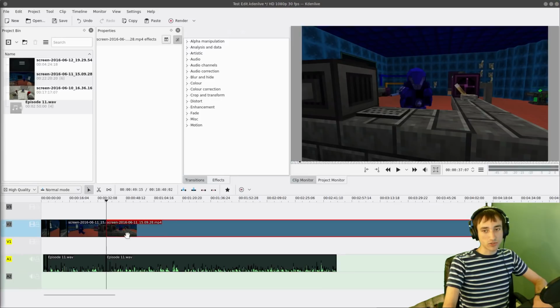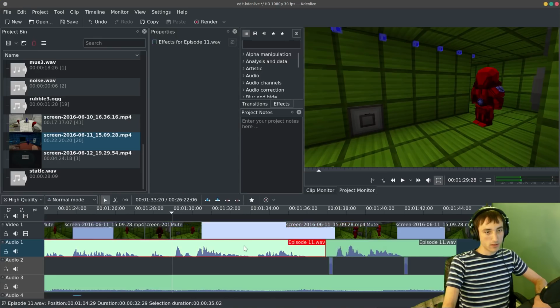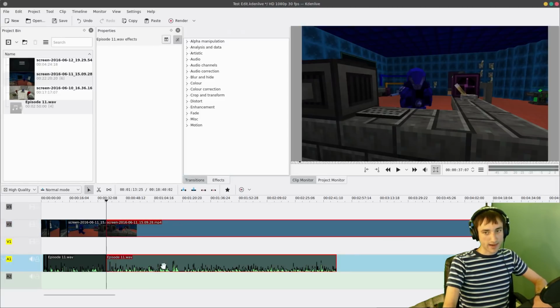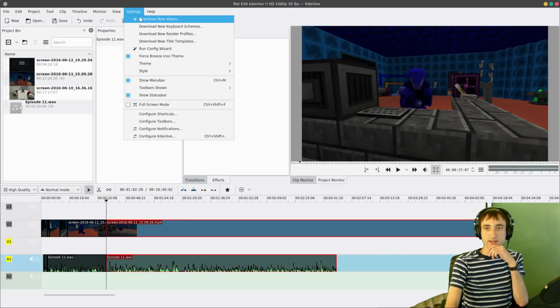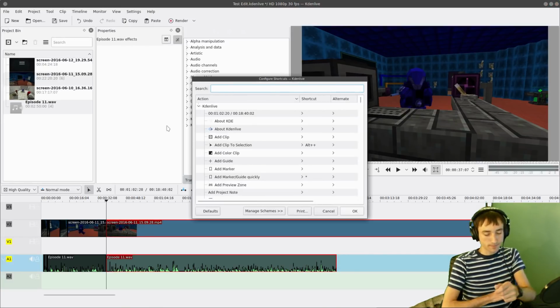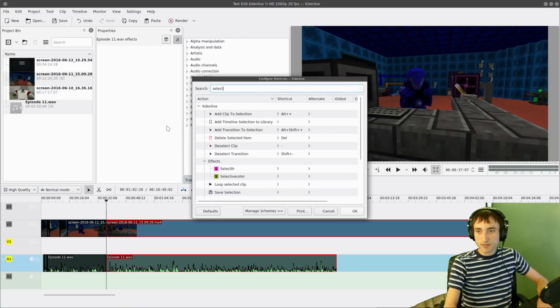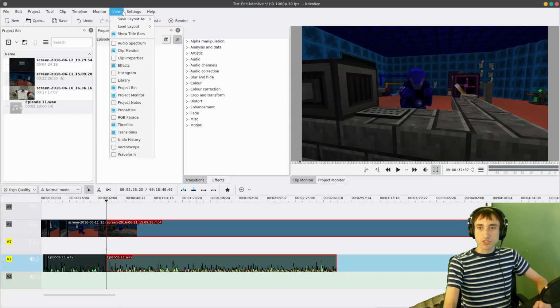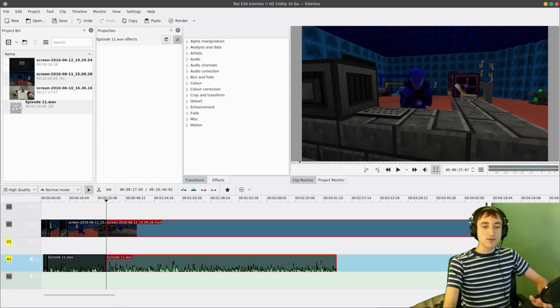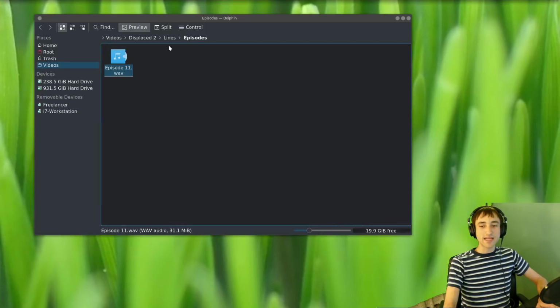Okay, I can't control click to select multiple tracks anymore. I have to shift click now with the new version. Is that an option? Can I change that? Shortcuts. Select. I don't know if that's an option or not, but I'm used to control being for any two files.